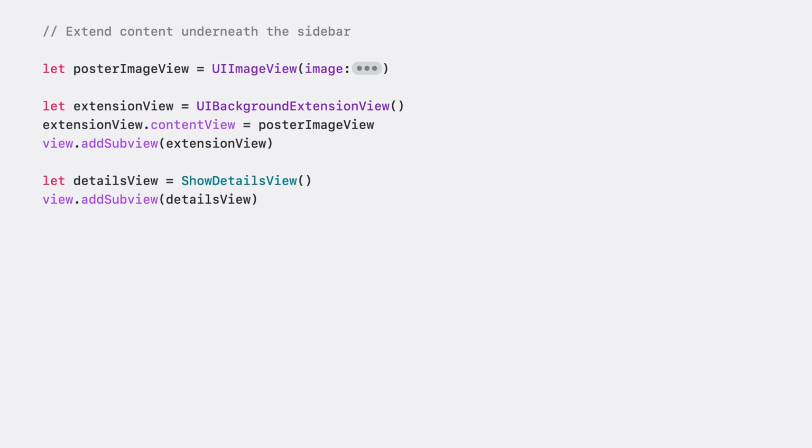The show view controller already has an image view for the poster artwork. To add the effect, create a background extension view and assign the image view to its contentView property. Add the extension view to your hierarchy, and finally, add the details view as a sibling of the extension view.